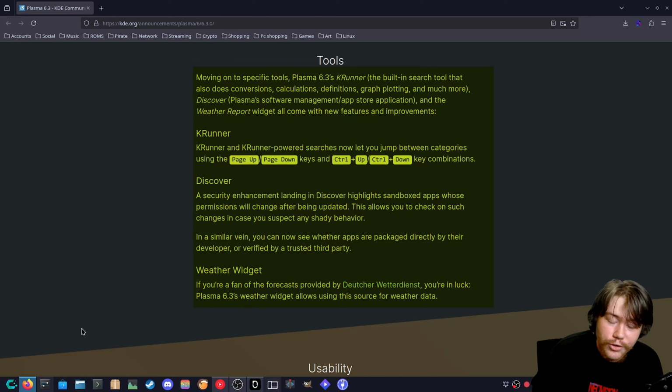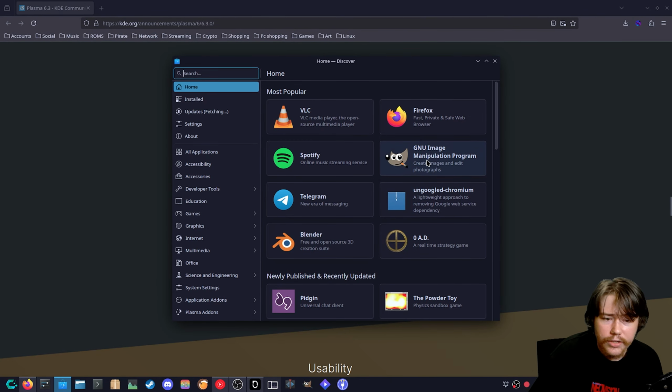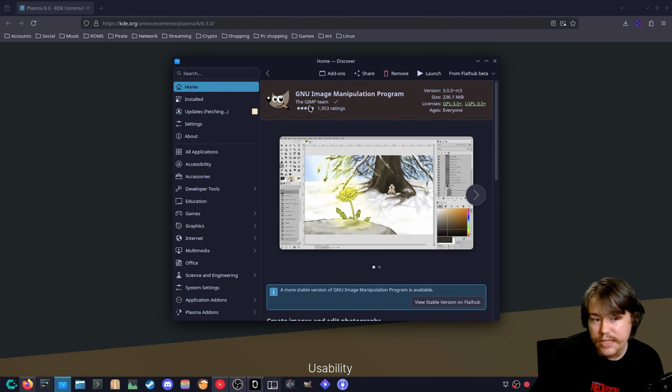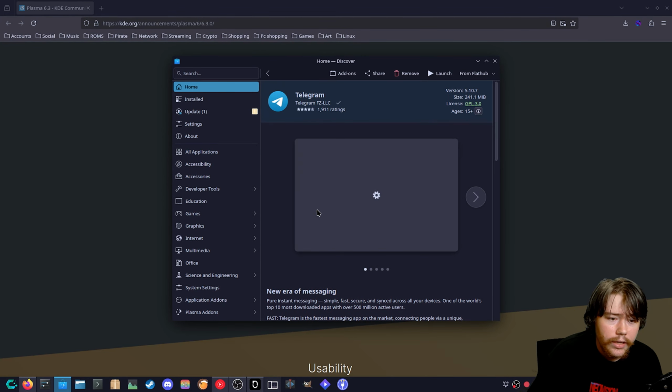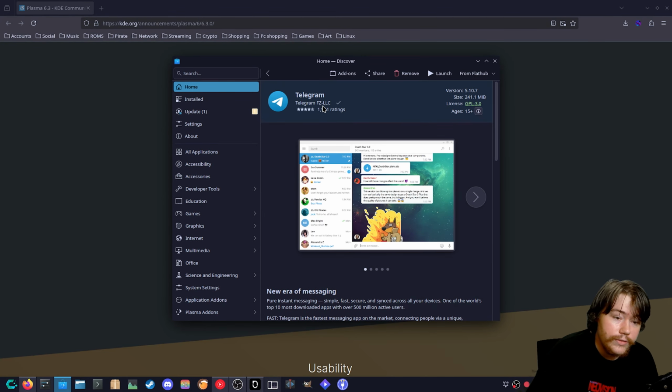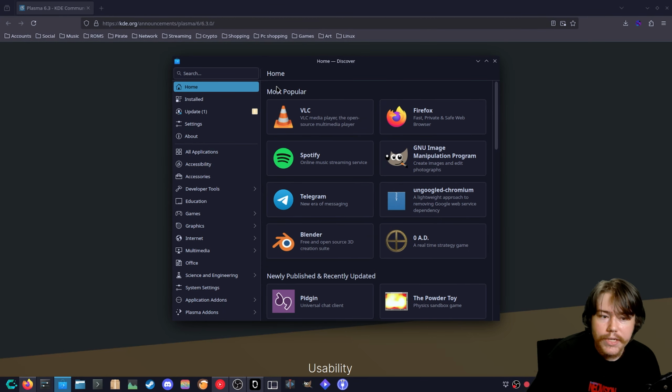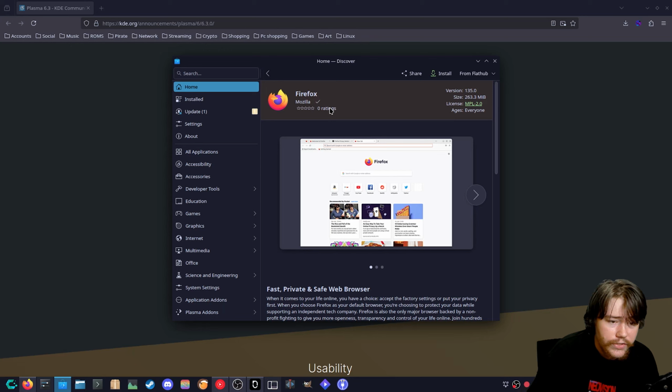In a similar vein, you can now see whether apps are packaged directly by the developer or verified by a trusted third party, which we can see in Discover. If we go to any application like GIMP, for example, we can see it's the GIMP team and it has a tick next to it, meaning it's a verified application made by the actual GIMP developers themselves. Same with something like Telegram, that's also verified by the Telegram team. So it's a trusted application that you can install. Probably the same with Firefox. As you can see, there is a tick because it is developed by Mozilla.